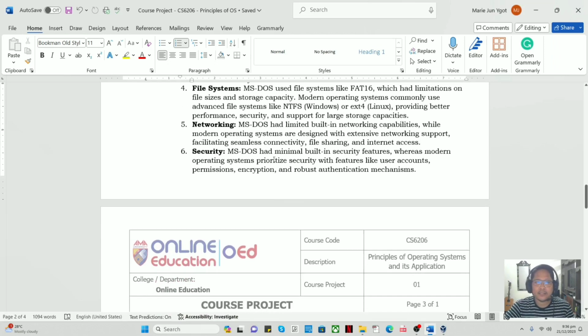So next, in terms of networking, this is all about the network. MS-DOS had limited built-in networking capabilities, while modern operating systems are designed with extensive networking support, facilitating seamless connectivity, file sharing, and internet access.